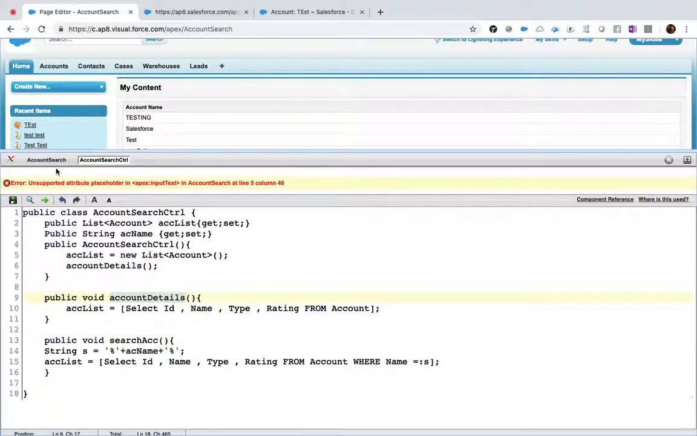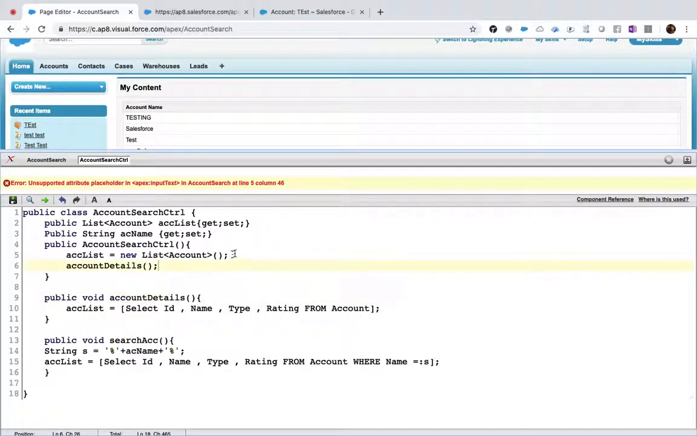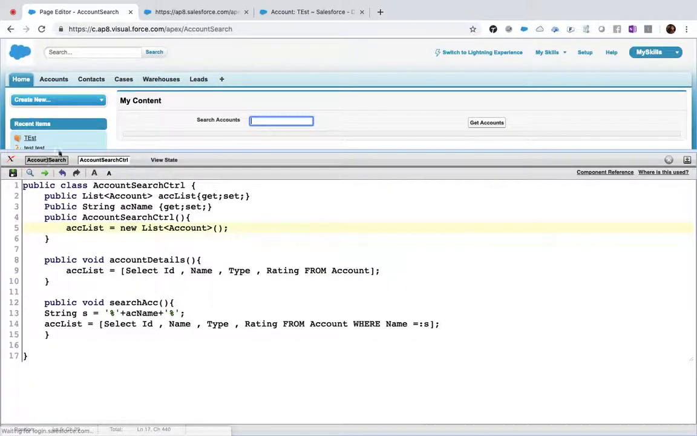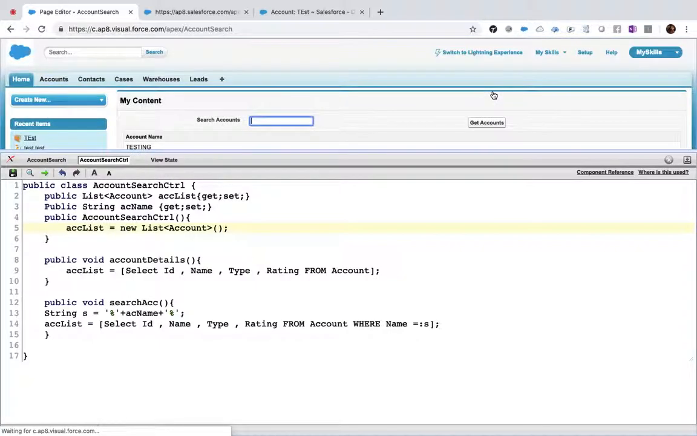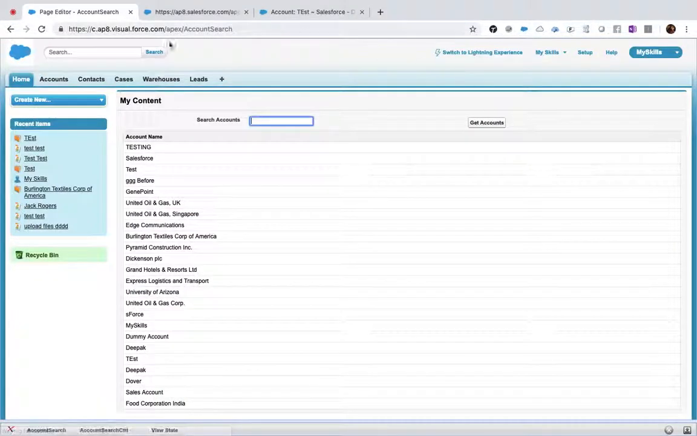So when I say get accounts, it will get everything. Now if I click get accounts, it will get the account details, right? But you observe one problem: if I click get accounts, what is happening? The page is blinking, right? Which is not good. Whenever I click, the page is reloading, which you don't want.